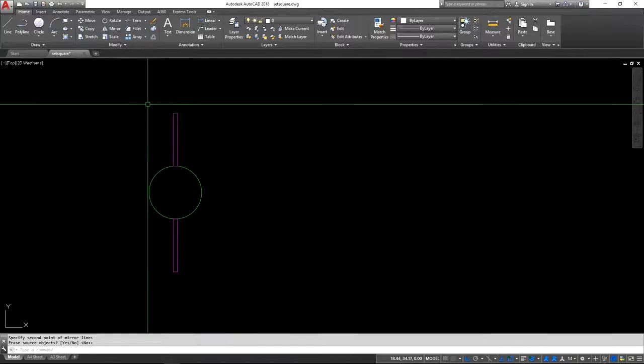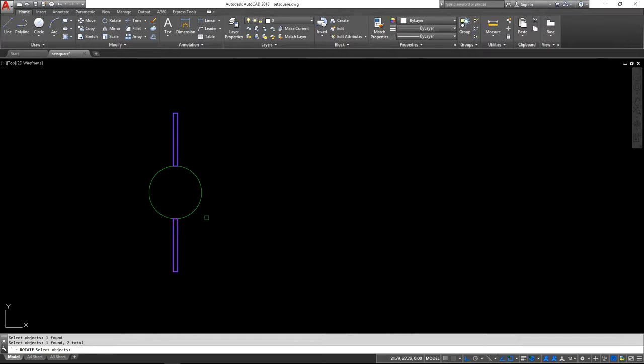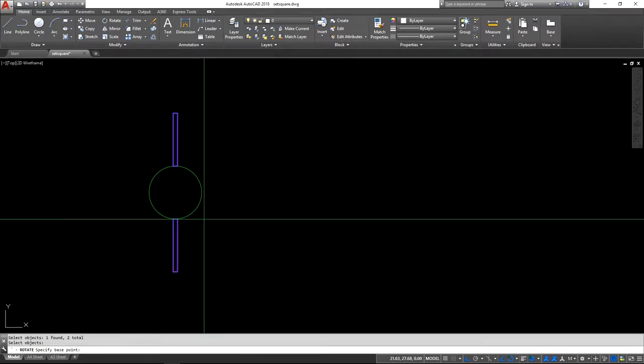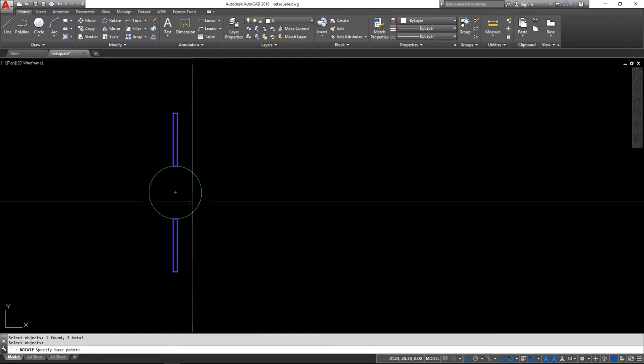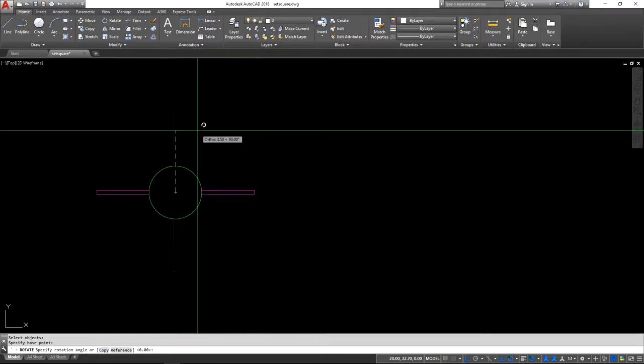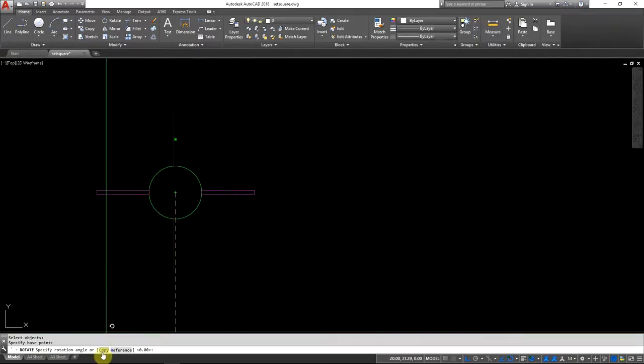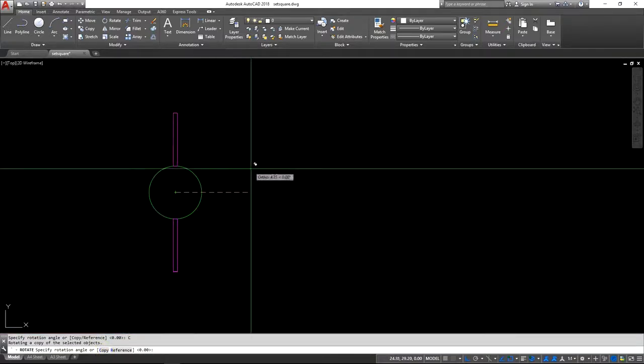From there, we're going to use the rotate tool. So I select rotate, select the two objects, followed by enter. Now the base point for rotation is going to be the center of this circle. Now the thing is, if I rotate that, you'll see I lose the objects that I've got up the top. Now I want to keep them there, so I'm going to use this copy option just down in the command line. So copy, that's going to leave the original ones there and just make a copy.